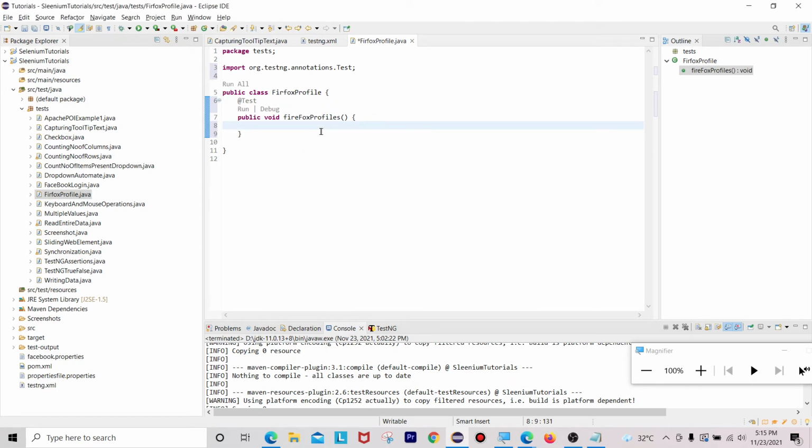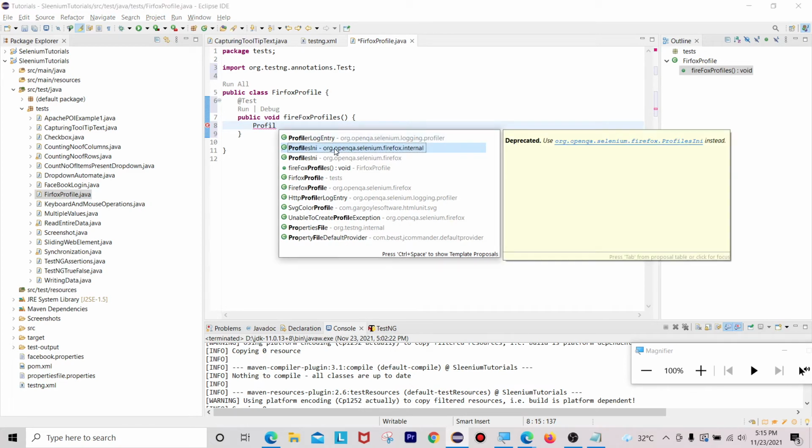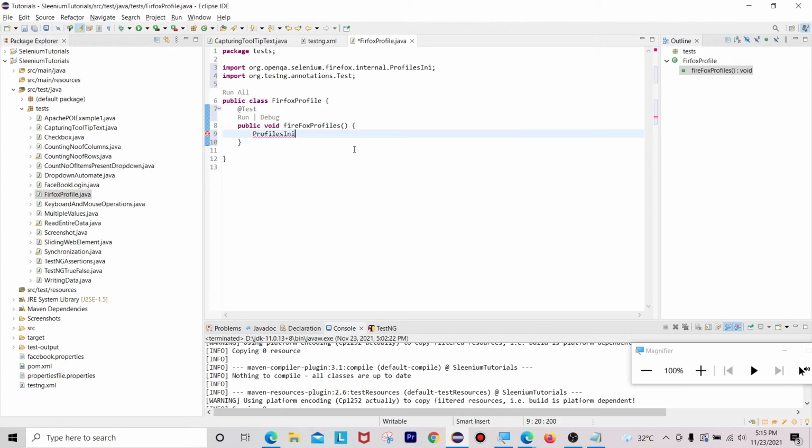Now it got created, our profile name is Selenium. So now we have created one profile called Selenium. Now, what is that class name? Profiles.ini. Profiles.ini profile equals new Profiles.ini. It is deprecated due to some version related issues.